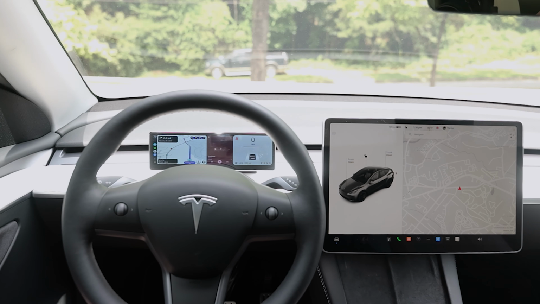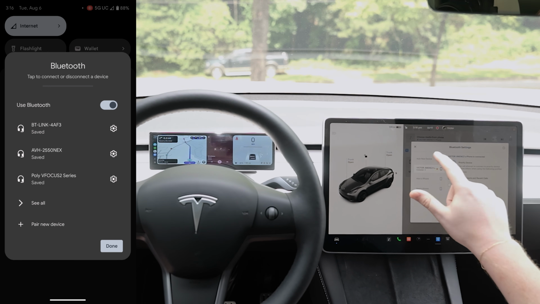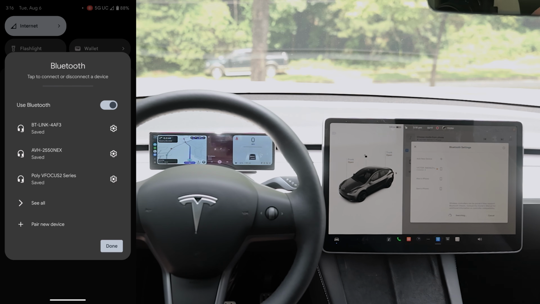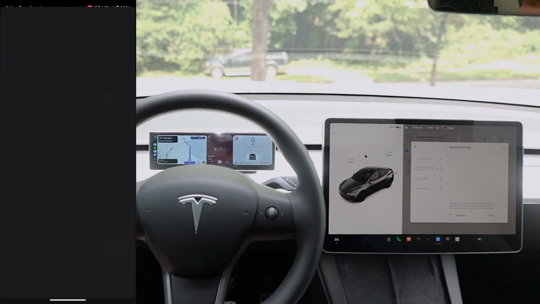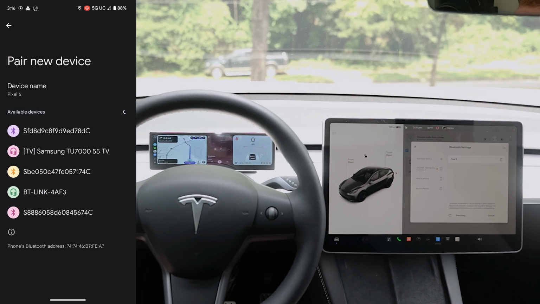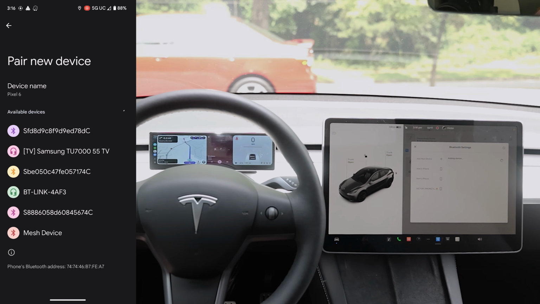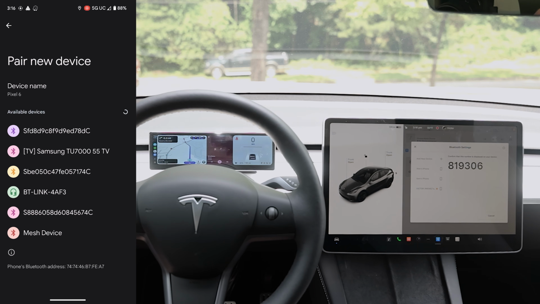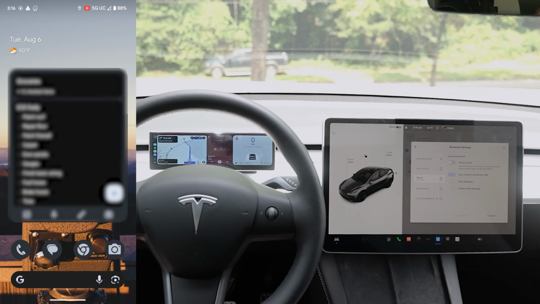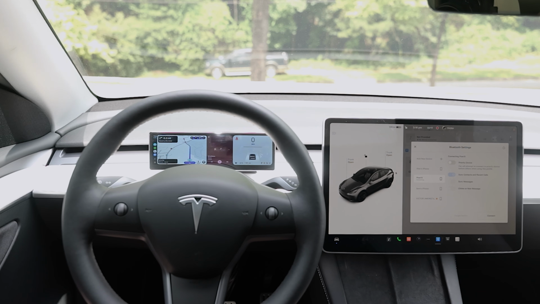Now to get our audio routed through the Tesla speakers, we'll do it the same way that we did with the CarPlay. We'll start by clicking the Bluetooth on the car, connect phone, add new device, and start our search. Click pair new device on our Android. Click Pixel 6 or whatever phone shows up for you. Click pair over on our phone. And just like that, we're connected to the car now.